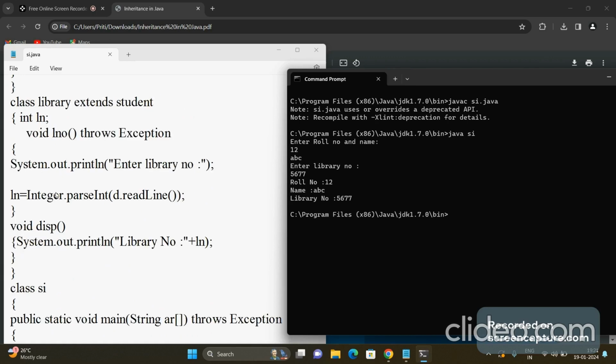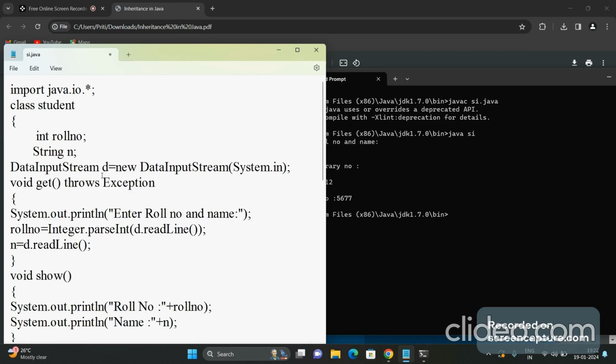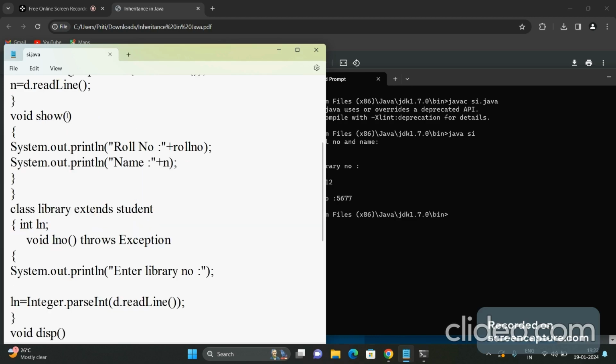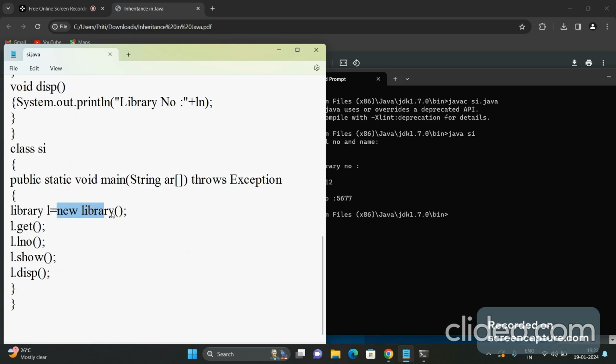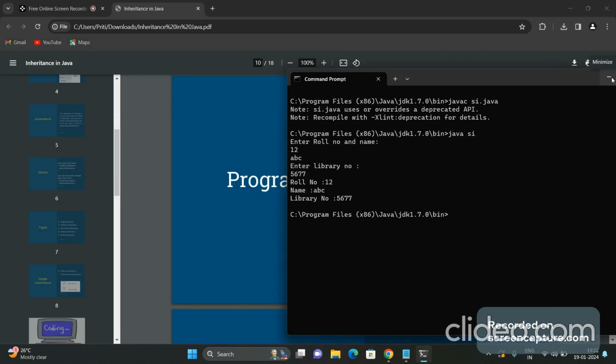Now, suppose without inheritance, what would have been done? We have to treat this library class as a single one, and before assigning library number, we would have to write enter roll number, enter name, and then enter library number. But it was already written in the student class, so we have not written that again. We have accessed that functionality just by name over here without writing code again. We have reused the code of base class. So this is an example of single inheritance.